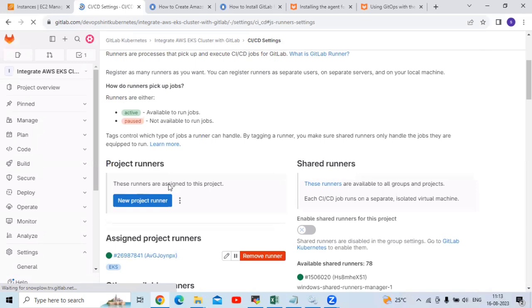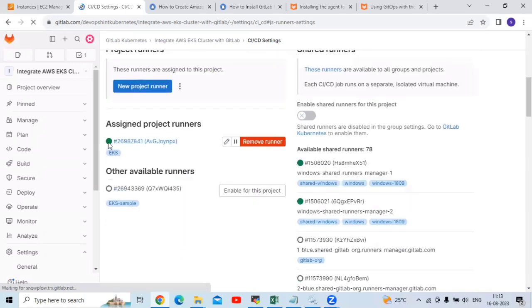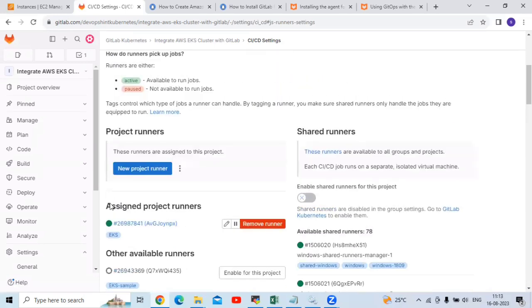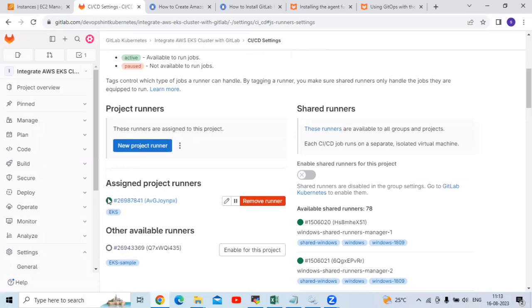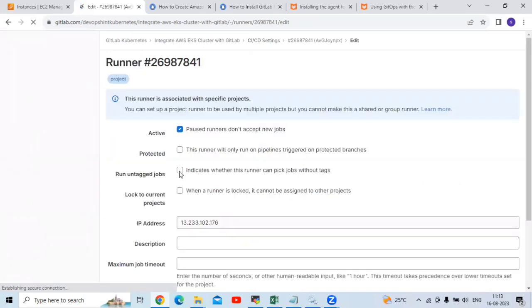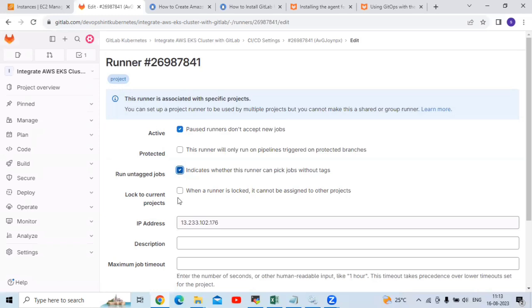So now as you can see, our runner and the status is running, right? You can see runner is online. So let's click on edit, and here run untyped jobs and lock the current project.